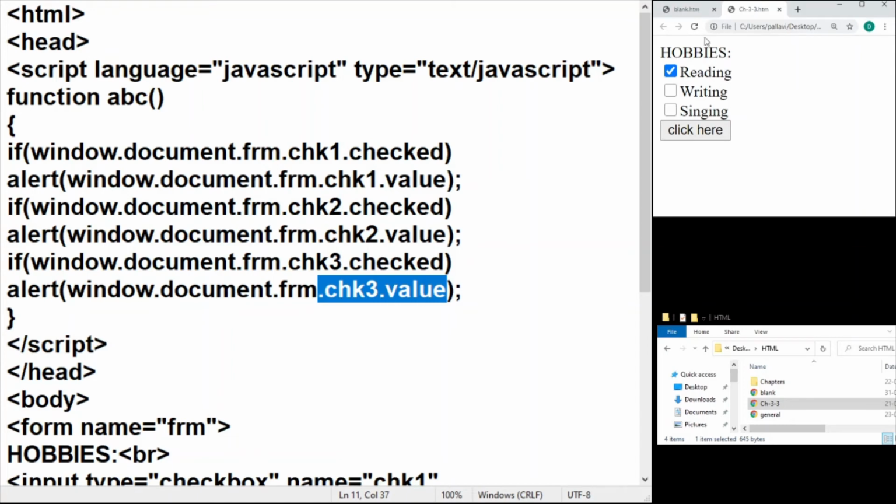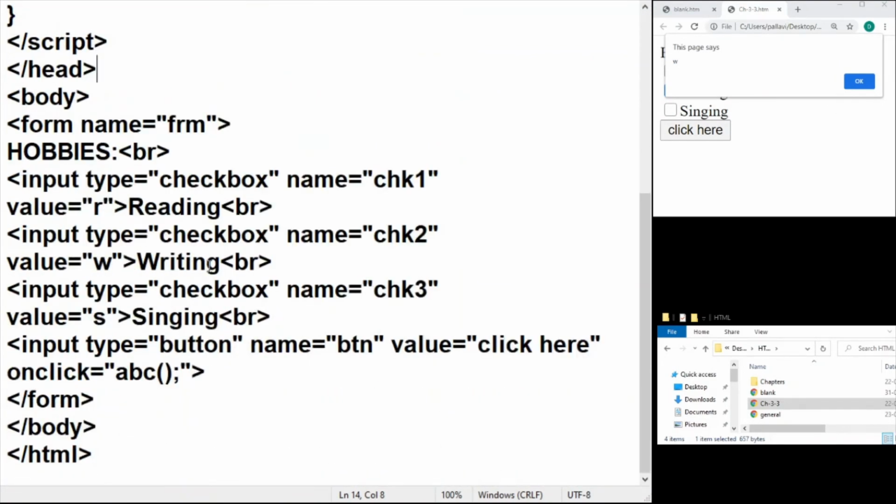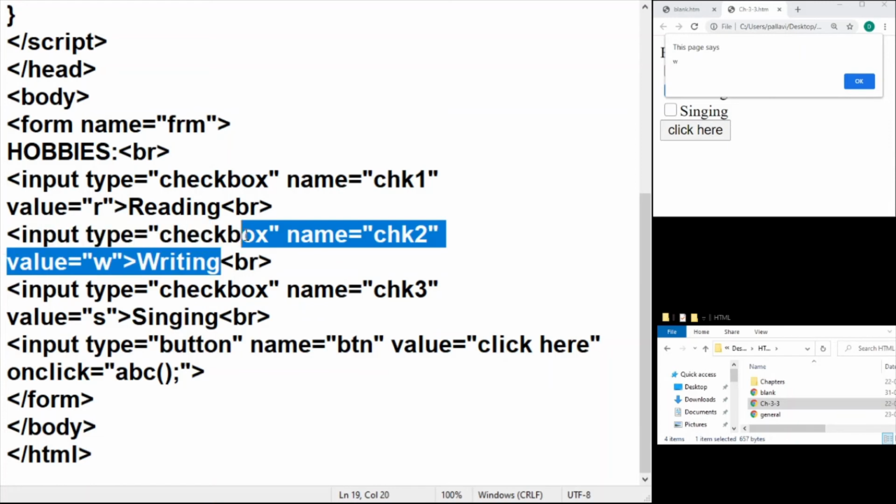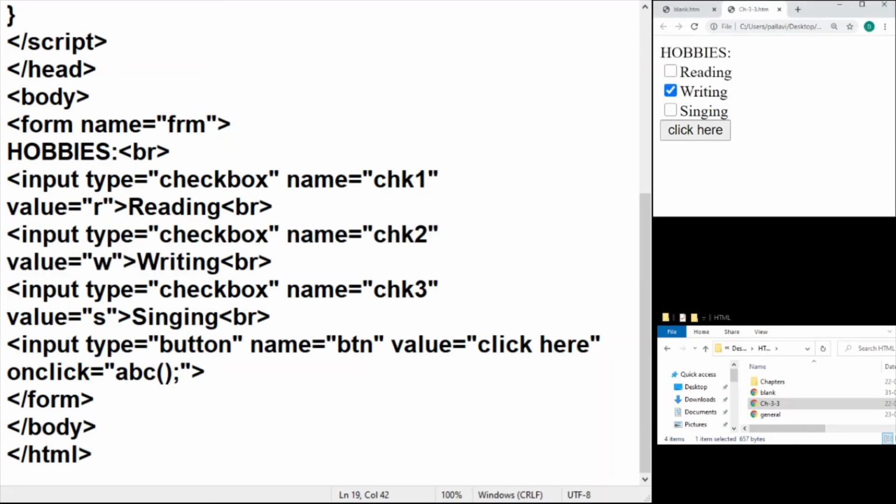Let us see whether this is working. So I'm going to go ahead and select writing, and it is showing me W. So what is W? W is the value of the second checkbox, right? So yes, it is working.